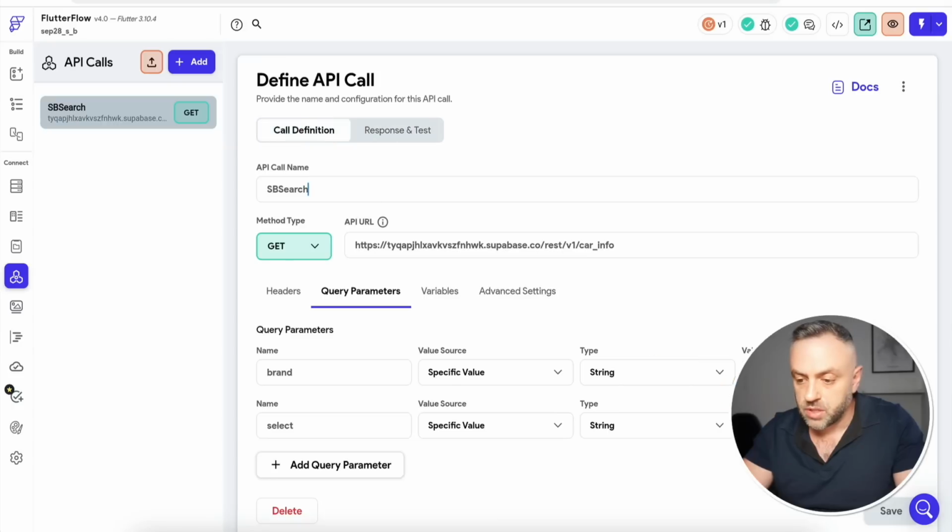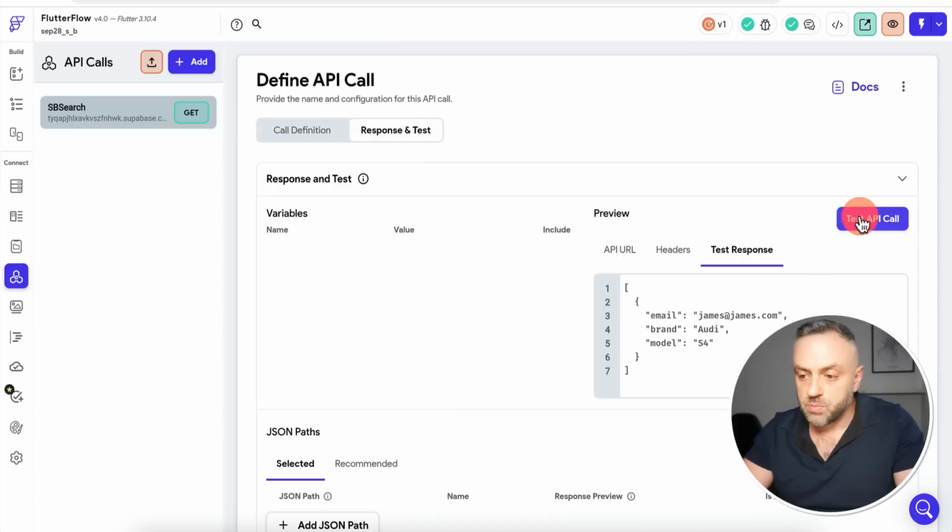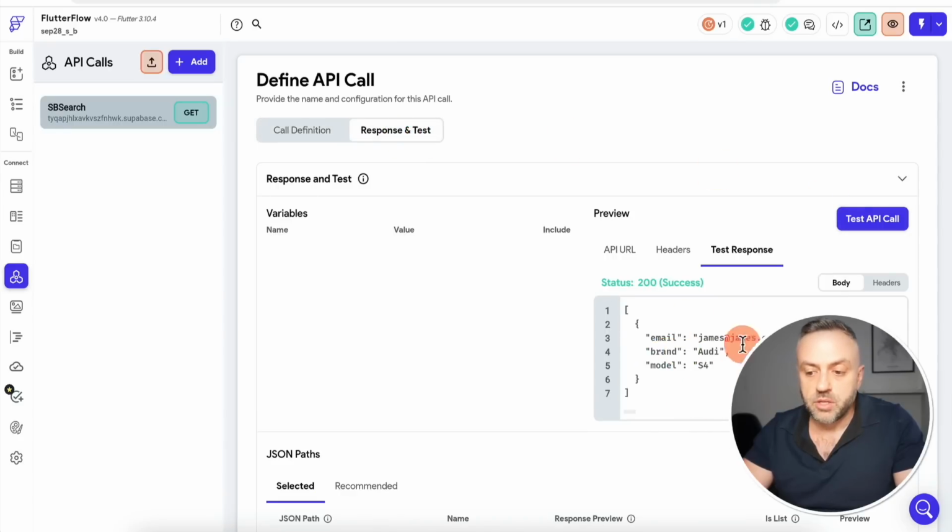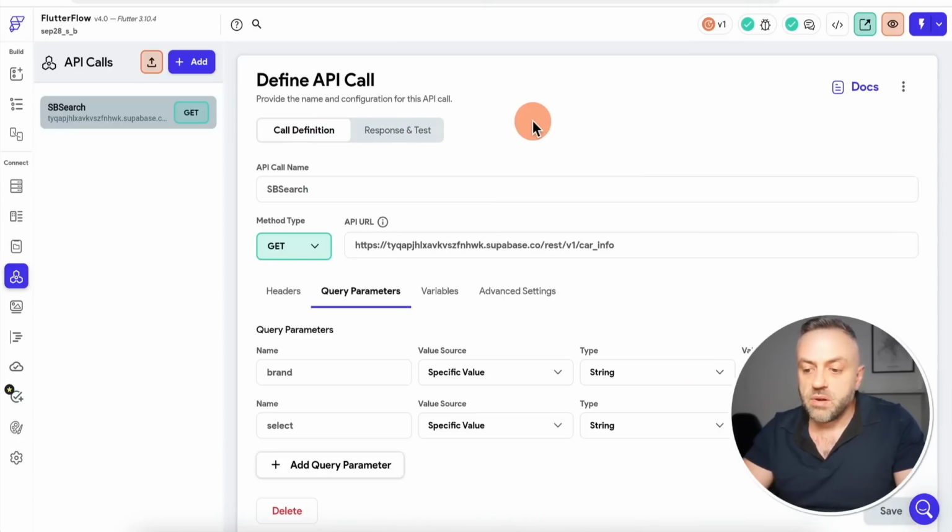Now, if I also put something like DI, that's also going to match Audi. Hit save, response, and test. And we still match Audi. And so this is a very nifty way of searching for things, right?